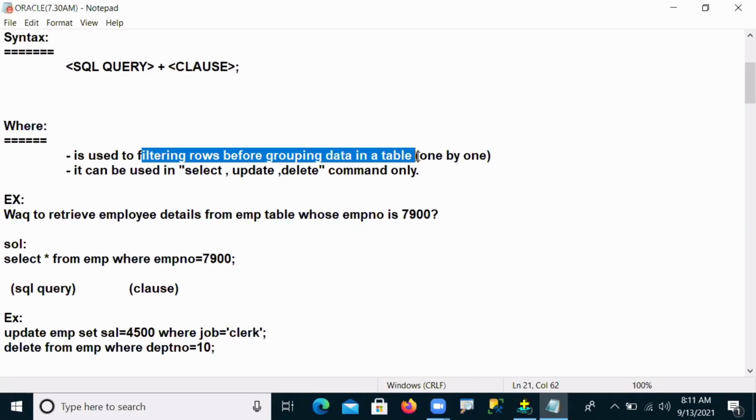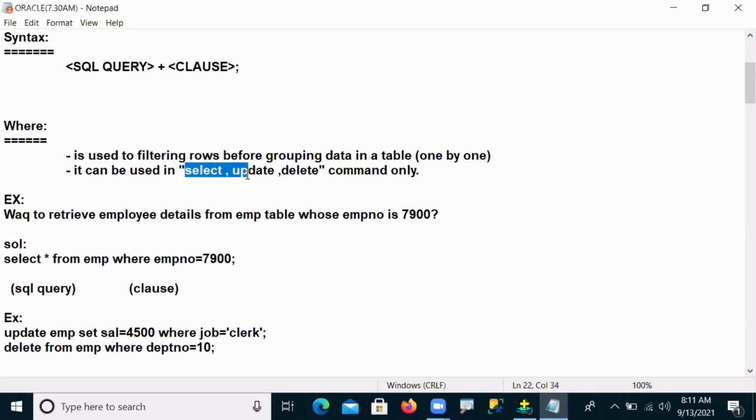Suppose your table has 100 records, then those 100 records are checked individually, one by one, by the WHERE clause. That's why people say the WHERE clause filters before grouping data. So whenever you need to filter your required data, you can use WHERE. And the WHERE clause, we said, works on three commands: select, update, and delete.